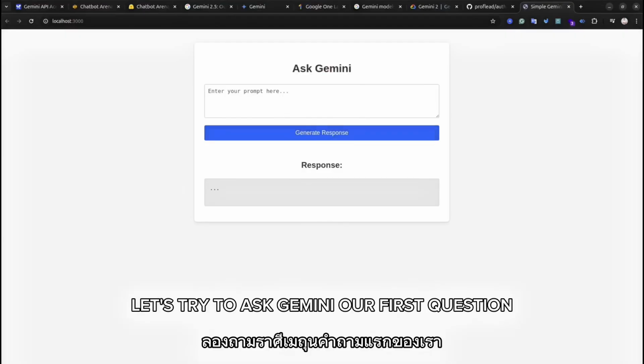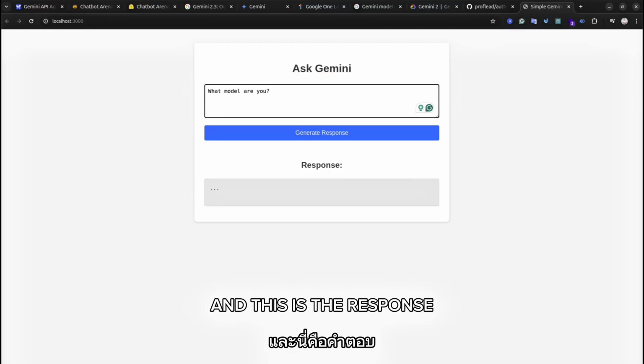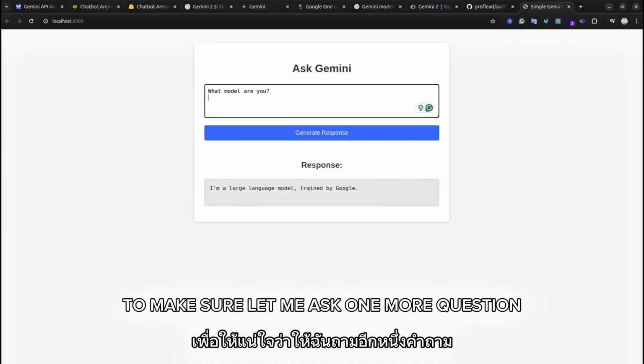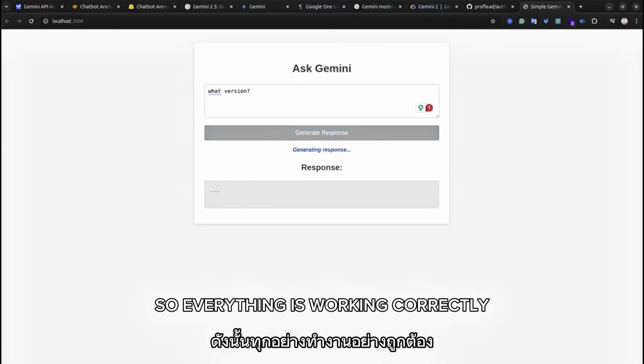Let's try to ask Gemini our first question. For instance, what model are you? And this is the response. It seems everything is working fine. To make sure, let me ask one more question. For instance, what version? And again, here's the response. So everything is working correctly.